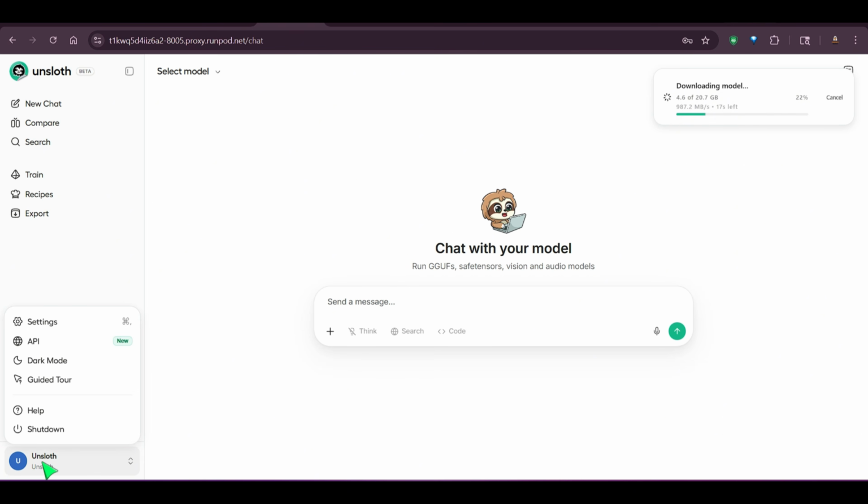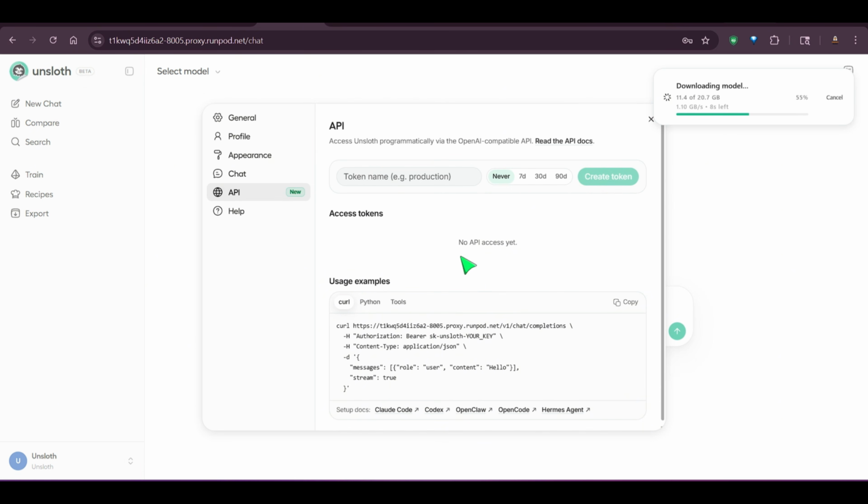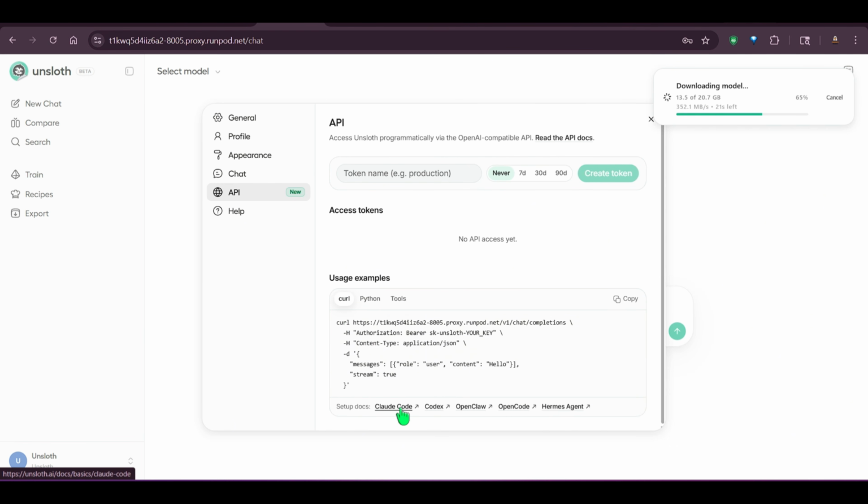So you can go to Unsloth here, and you can go to the API section here, and then you can see that once you create an API, you can use these APIs on your local systems or anywhere you want. You can use curl, you can use Python and tools. So you can see that we have the setup docs for Claude Code here as well.